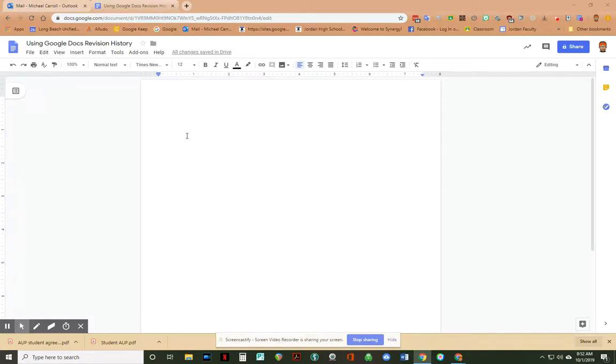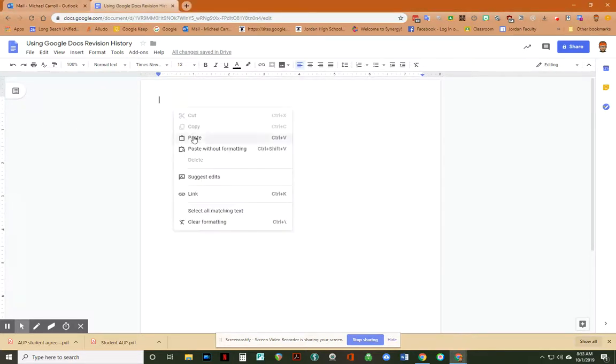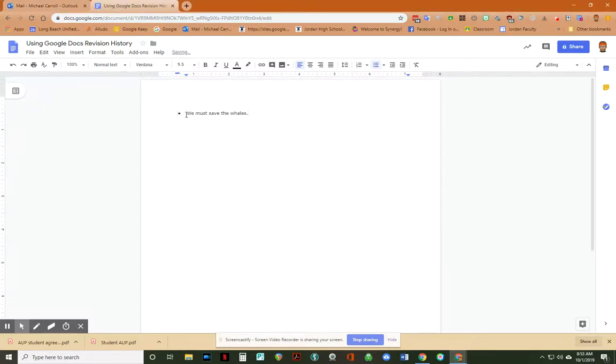What it allows the student to do is to go back and look at prior writing. And then you as the teacher can make comments right on the document and then have the student revise. Instantly I'm thinking about thesis statements as just one example. So let's say I want to try to draw them out on some positions, and a student says something like this: we must save the whales.